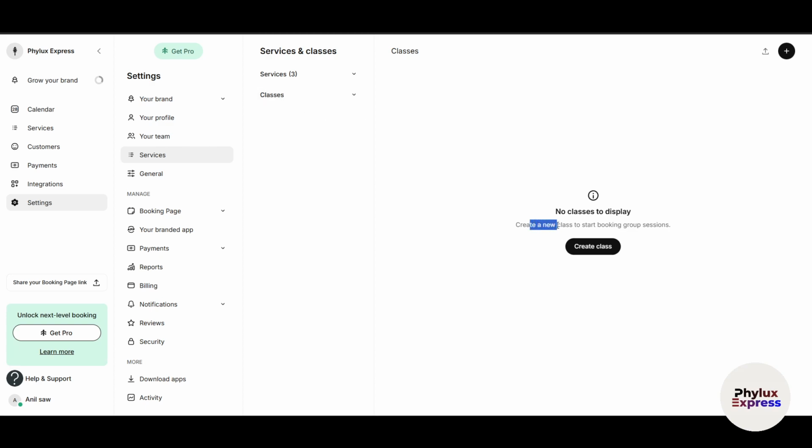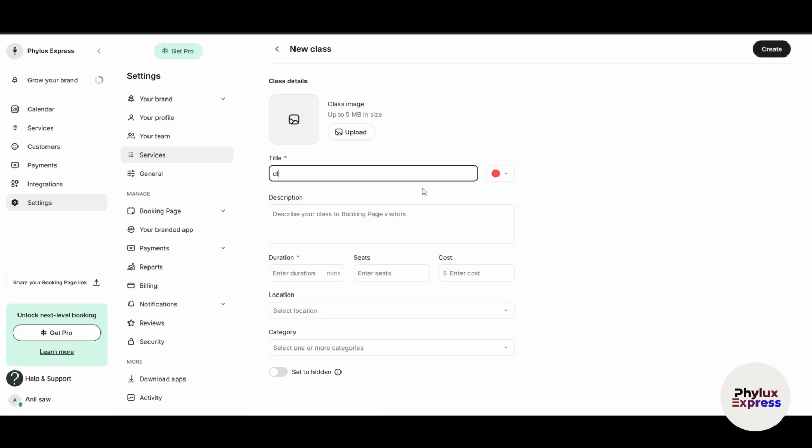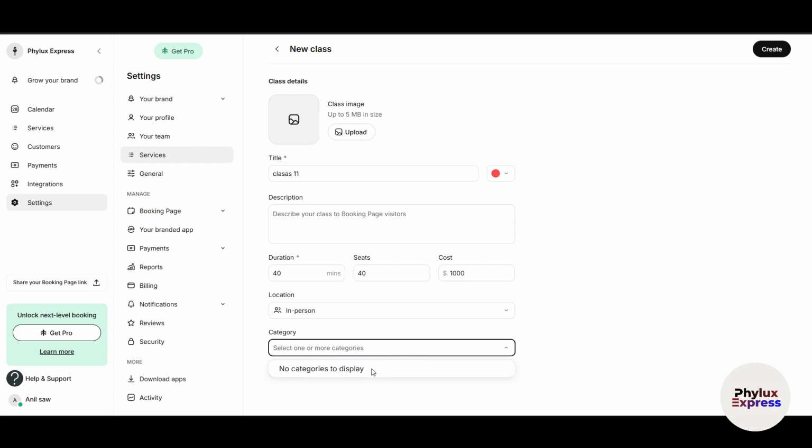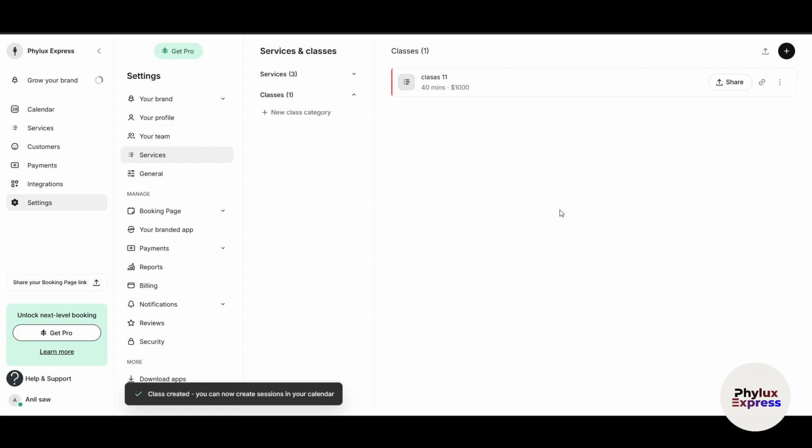You can create a class to start booking group sessions. So let's say this is a class, and I will write here class 11th. I've already got 10 classes booked. I can write a description and duration, it will be around 40 minutes. There are around 40 seats. Now what's the cost? Let's say $1,000. What's the location? You can put this as in-person, there's no category, and you can simply click on create.